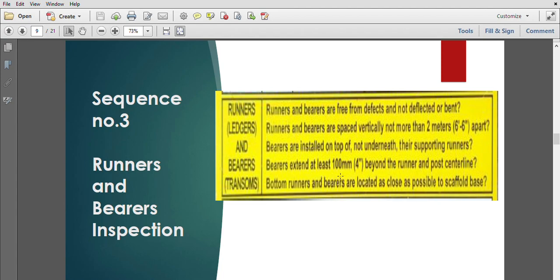So, for example, this is the 4 inches. It should be extended. For example, there is a runner. This is the bottom pipe, the bottom tube, and on top of that one, the cross section should be extended at least 4 inches. If you see that it is extended just maybe less than 100 mm, then it is rejected as well.